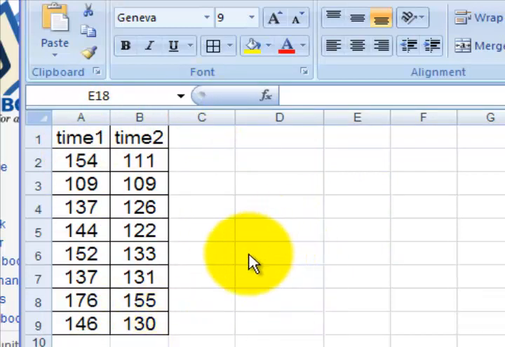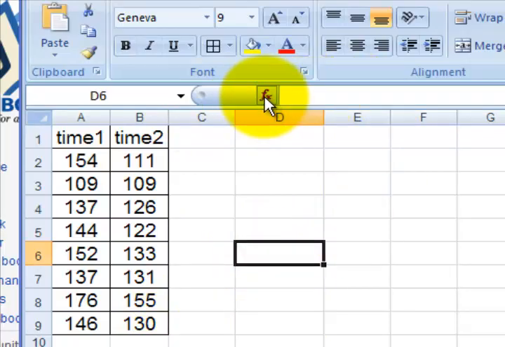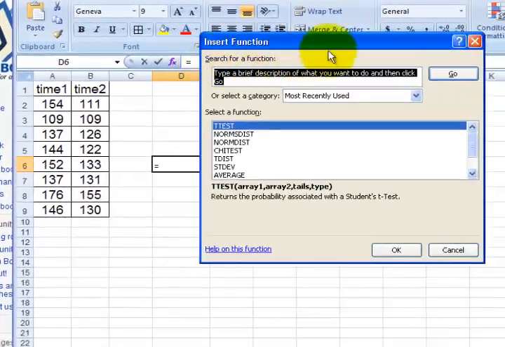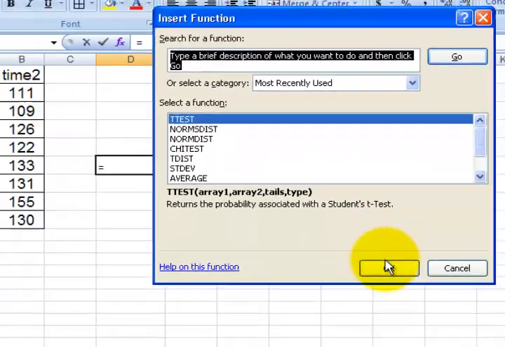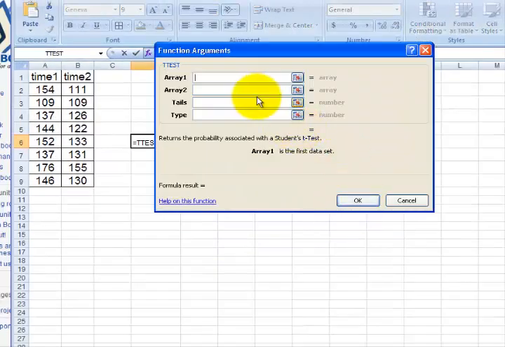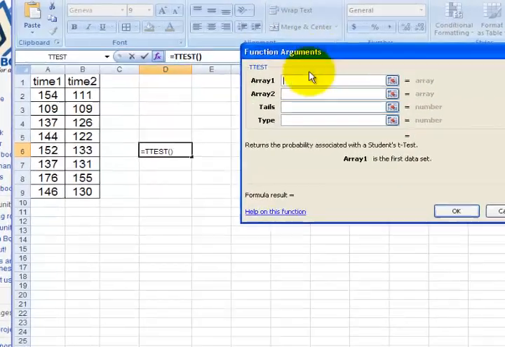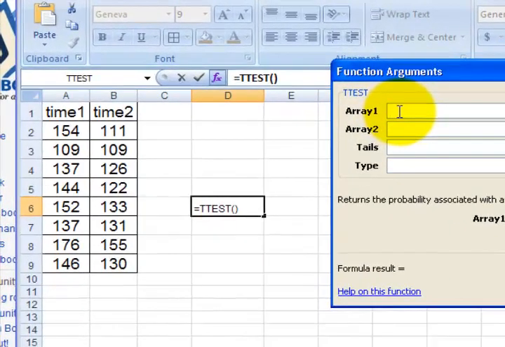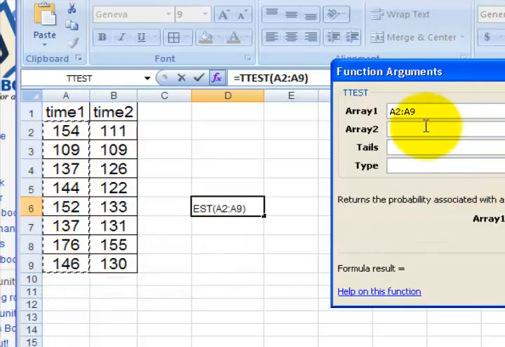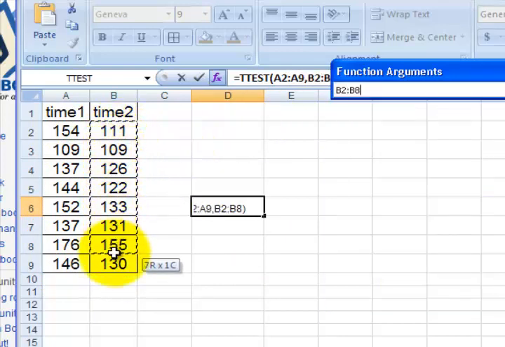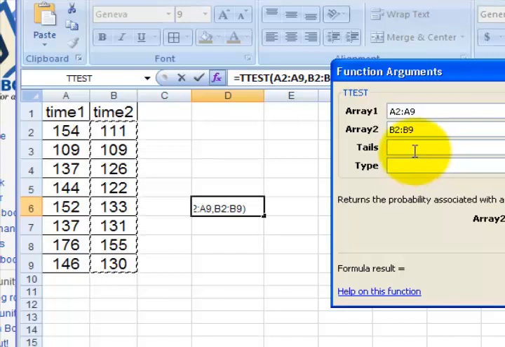So let's go ahead and pick a cell, any cell in Excel, go to the function bar. We're going to go to t-test. Wow, that was convenient. Click OK. And so make sure your cursor is in the blinky box for array 1. Click and drag strictly the numbers. Click in the array 2 box. Click and drag strictly numbers.